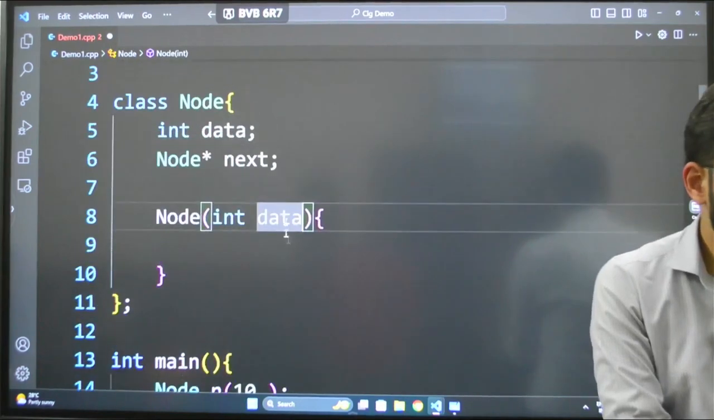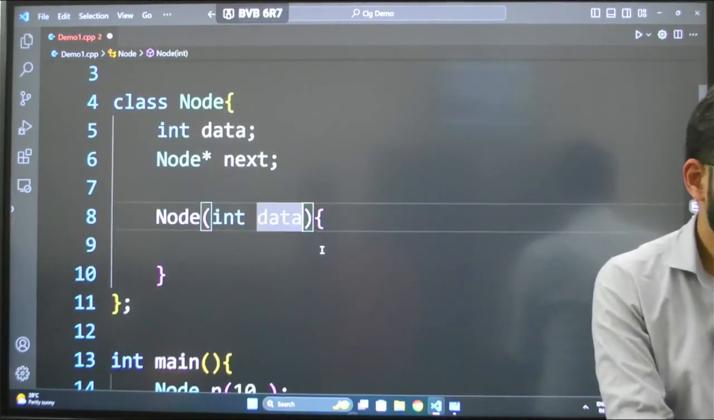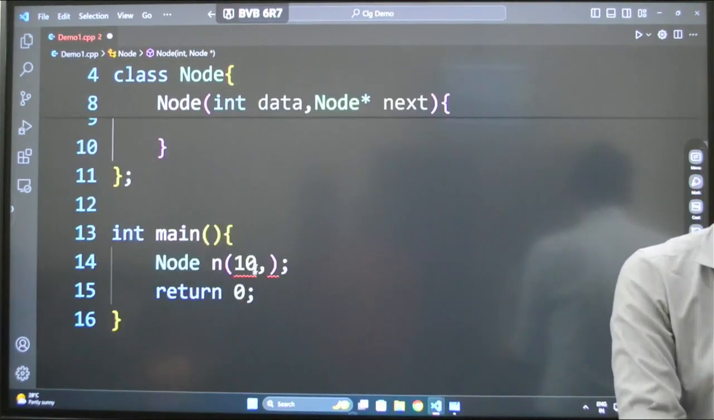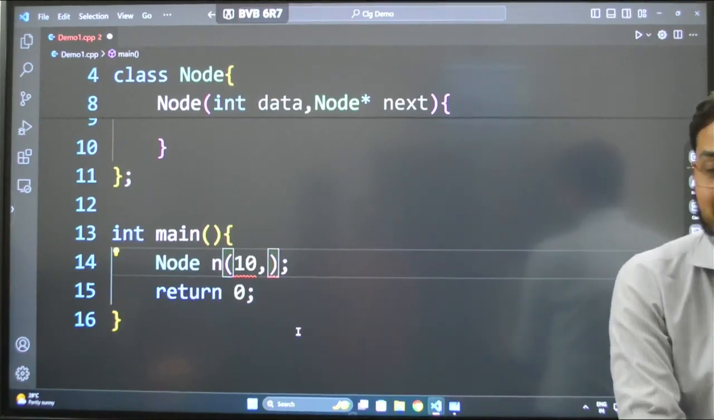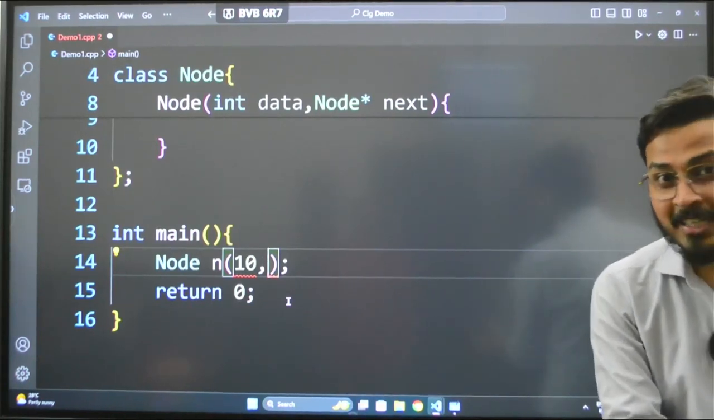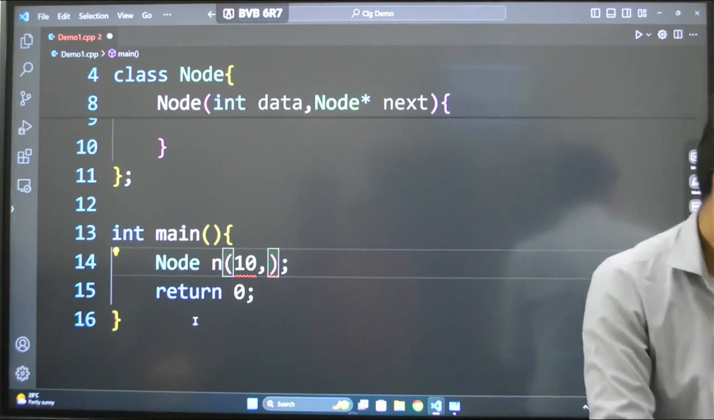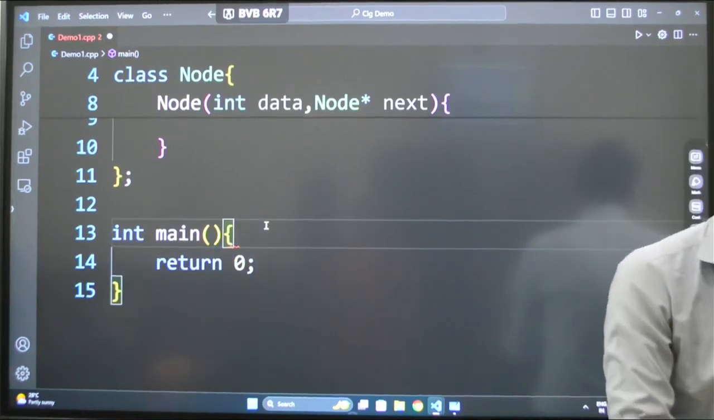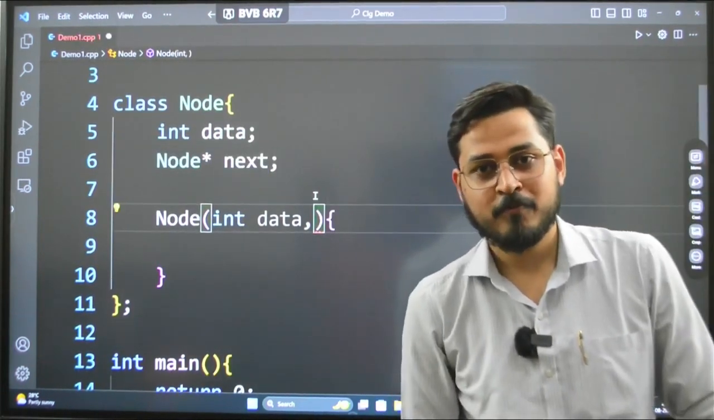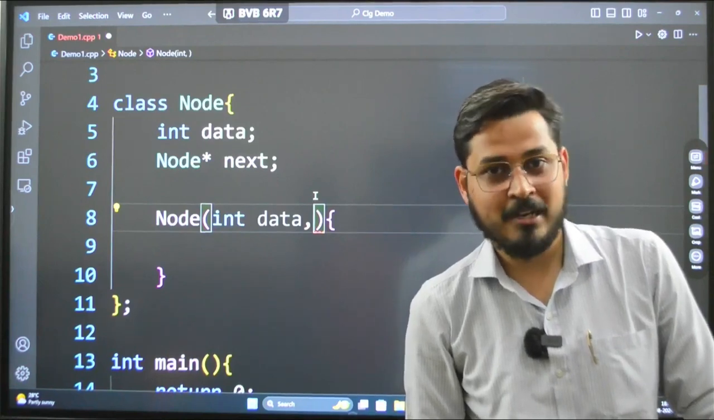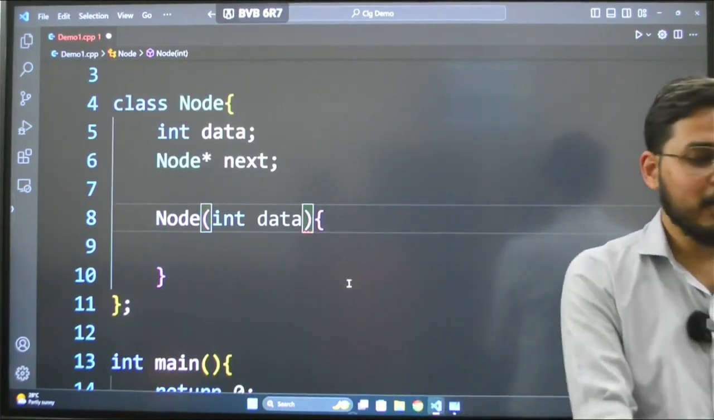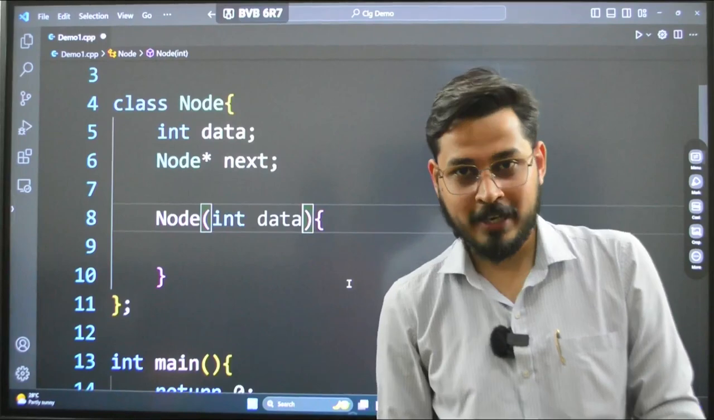And if you write this next over here like this, then what happens? You have to give the address also while creating the object of the node class. Do you know the address of the next upcoming node which is not even created yet? No, right? That is why I will not write this node star next. I hope this is very much clear till now. So I will only write int data. All right.